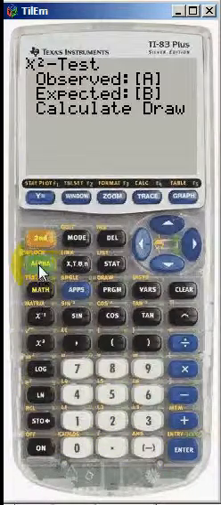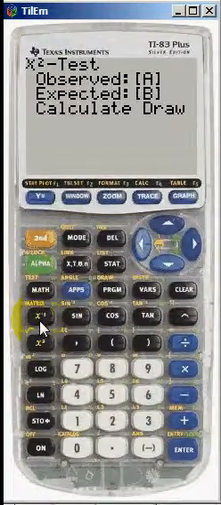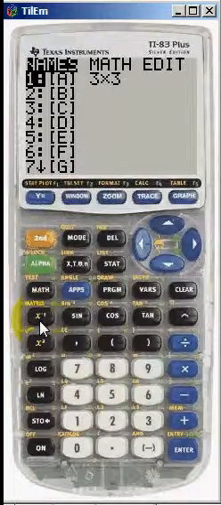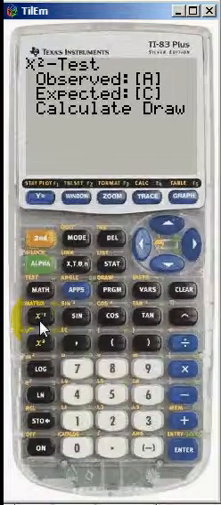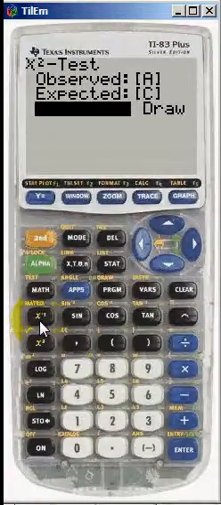Now, if you want to put them somewhere other than B, or if you want to specify that the observed values are somewhere other than A, you'll press second, matrix, and then choose the matrix that you want. For example, I can change to C if I want to, it really doesn't matter. And now it'll put my expected values into matrix C. Finally, go down to calculate and press enter.